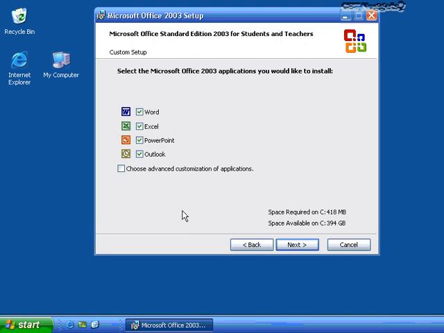It wants to know which of the applications we would like to install. Well, I don't know about you, but I typically say all of them because I do use Word, I do use Excel, I do use PowerPoint and Outlook. It tells you right now the space that's required for all 4 of these applications with their typical installation. That's important. Unless I choose the advanced customization of the applications, I'm really doing the typical install at this point. It's going to take 418 megabytes of my disk drive. Now I have quite a bit available. I have almost 400 gigs, so that's not going to be a problem.